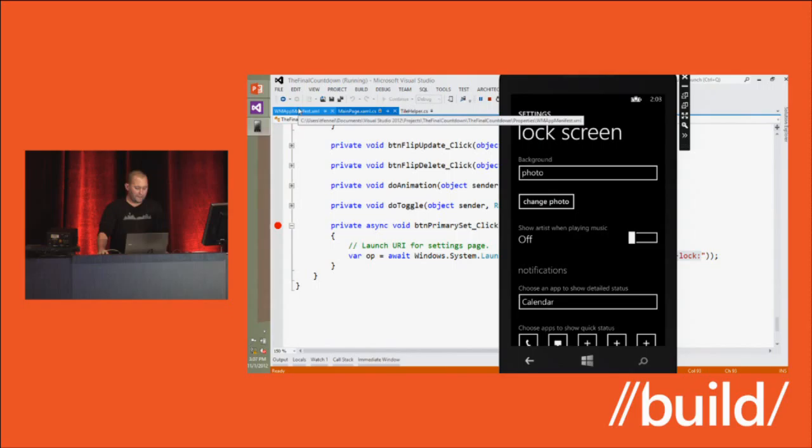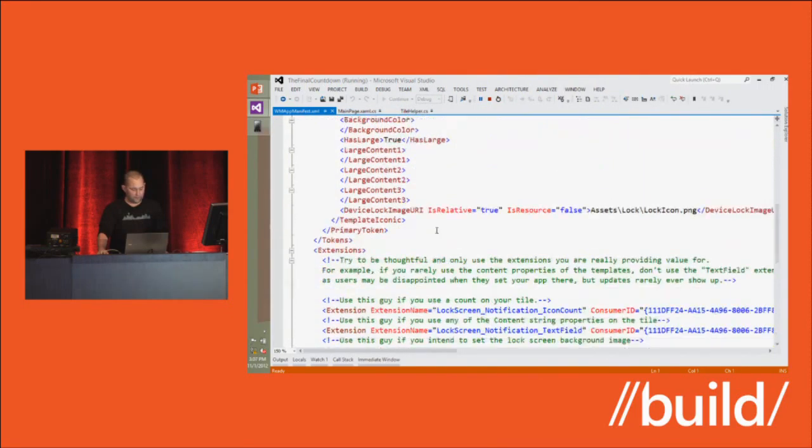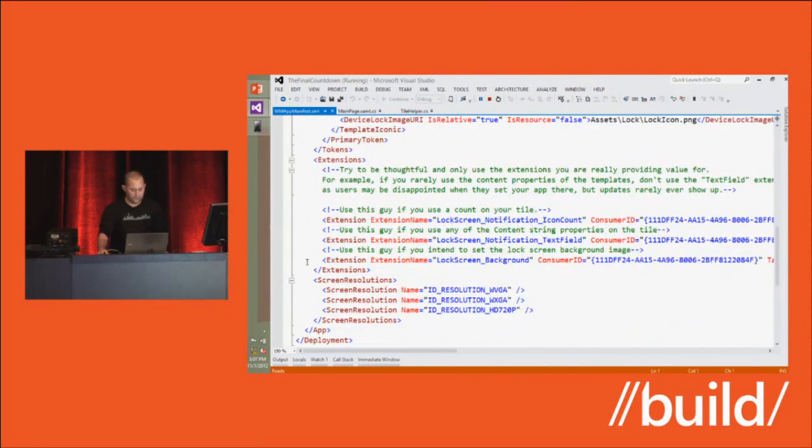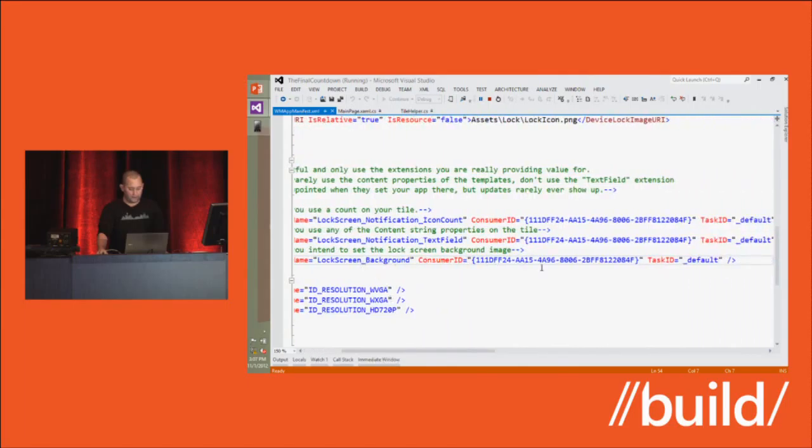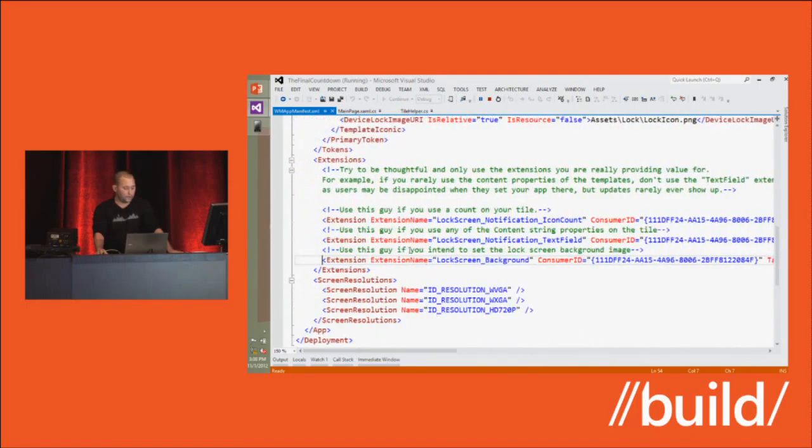And if you look in the manifest for this app, the reason I was able to do that is because I specified this extension, this bottom extension here. It goes in the extensions element, which has to come just after the tokens element. And it's lock screen background with this consumer ID, this GUID. This is the same GUID for all the features I'm going to show you. And you just specify which default task, or which task is your default task that you want it to navigate with. Very simple to do. Add this line, and now you've essentially got access to be listed in that CPL as a background provider. You still have to do work to call an API to actually set the image, but this is how you get in that lock settings CPL.